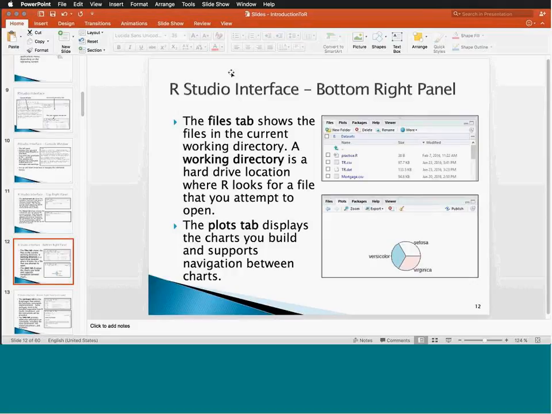Okay, the Files tab. The Files tab does what you expect it to do. It shows you the files in your current working directory. A working directory, like the slide says, is a hard drive location where R is looking for the files that you're going to want to load. This is an important concept because you're going to need to load a data set in order to finish your assignments. These are going to be comma separated most likely. And so you're going to need to make sure that wherever you save that file is your working directory as you get to that location.